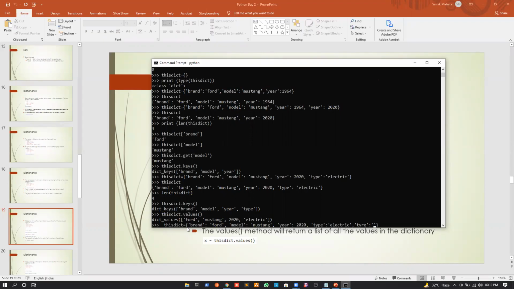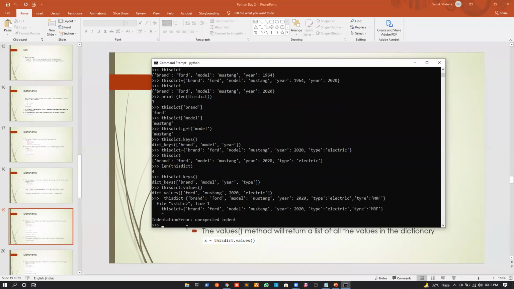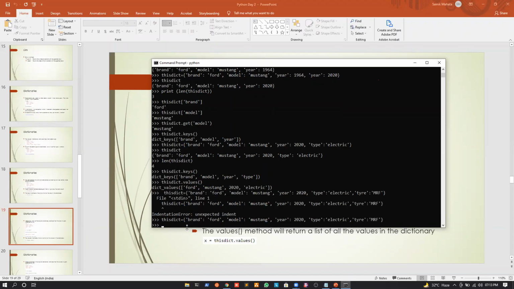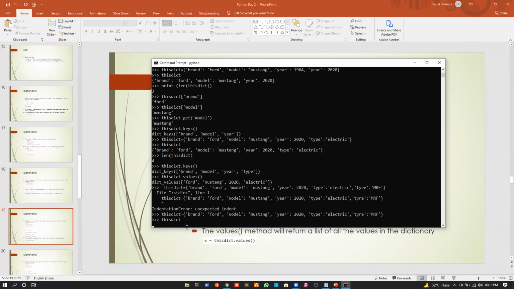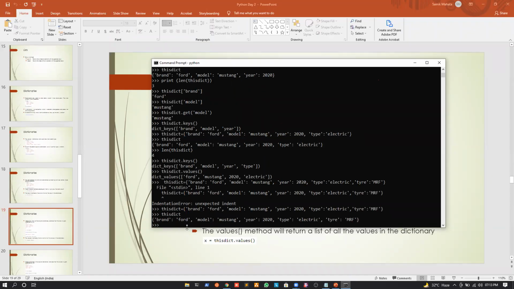Although Ford will not use MRF, let us see anyway. Let us say that it is mrf. Okay, what happened? We have given extra space, so let us remove this extra space and then press enter. If I print this dict, now you can see that a new element has been added.